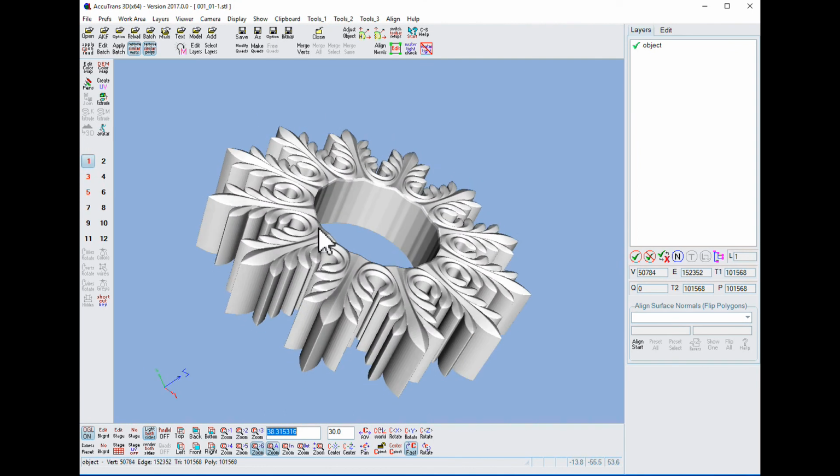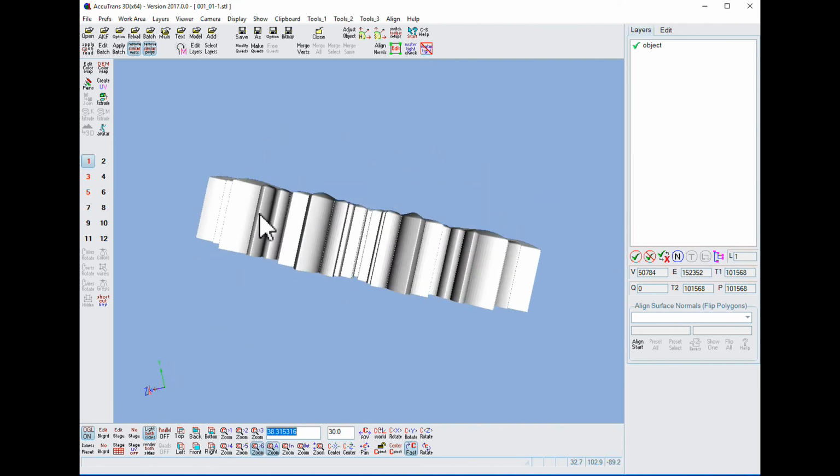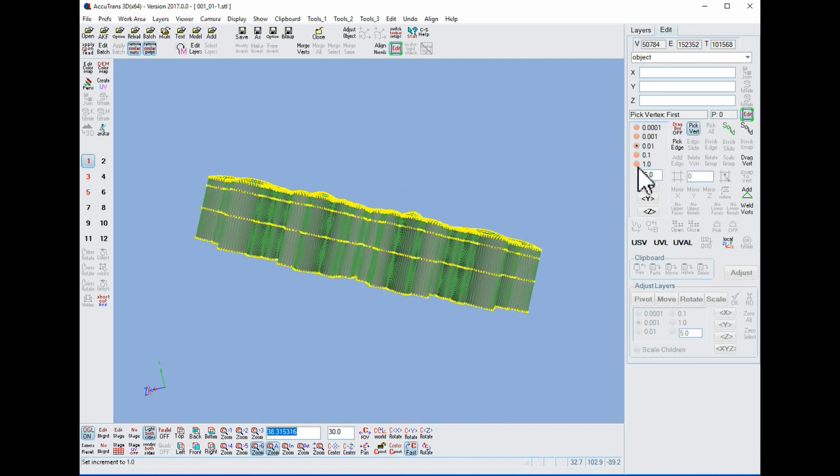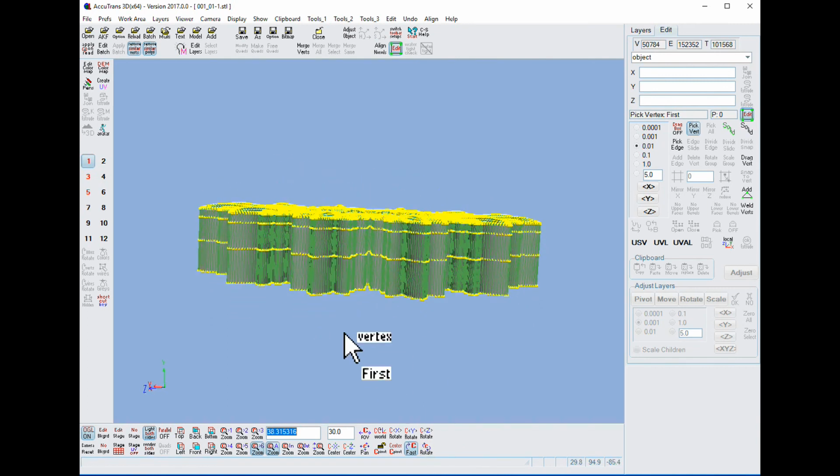a flat bottom, a little top, and so forth, so I'm going to use the Tools 1 Start Stop Edit Vertices command to open a new set of tools over here in the tool palette. There's also an edit button here and an edit button here which turns this mode on and off. And if we look at the model, we can see that there are 3 levels of vertices here that we will take and adjust for the slope.